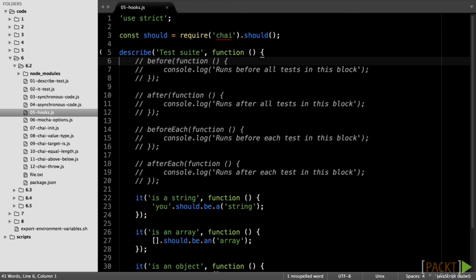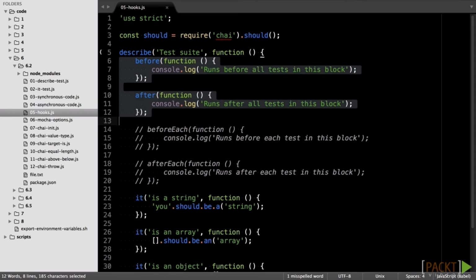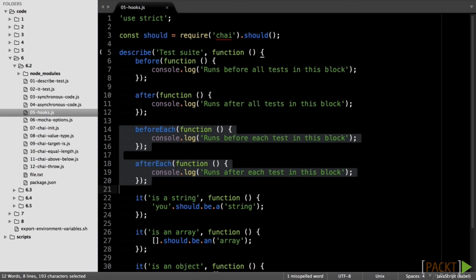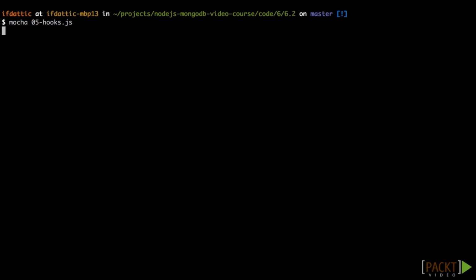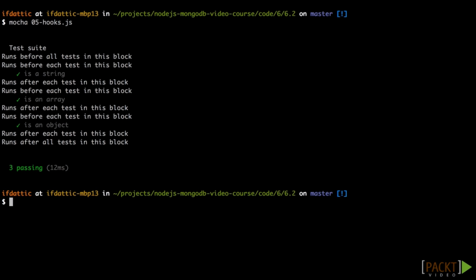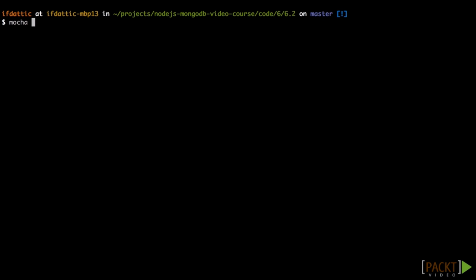The hooks in Mocha allow you to control the setup and cleanup of your tests. Using before and after, you define what is being done for a whole block. Using beforeEach and afterEach, you define what is being done for each test case. This, for example, allows you to put the database to a known state before executing each test.